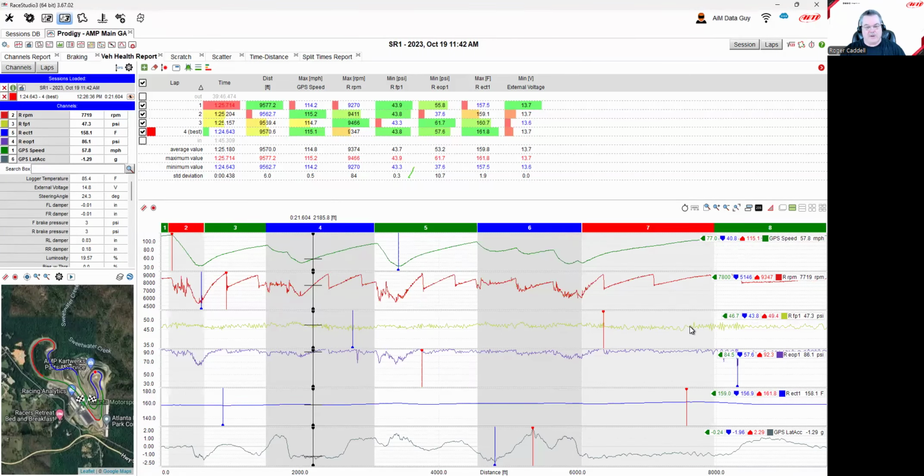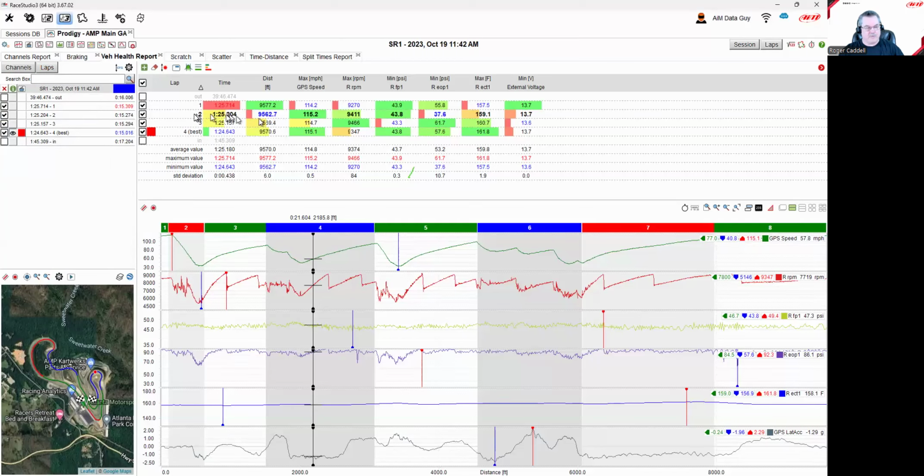The one I'm concerned about is this 37.6. Where did that happen? What happened? Where did it happen? Why did it happen? 37. That's way down from everywhere else on the oil pressures. There's a couple ways to get there. I'm going to show you the really cool shortcut, but we could come in and select lap 2, turn off lap 4, and see that data.